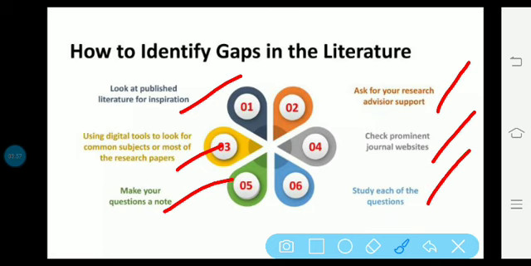The sixth and the last one is to study each of the questions. To maintain a record, you can use tables, charts, photographs or software. In the long run, this will benefit you when you turn your idea into a research issue or even when you write your manuscript.